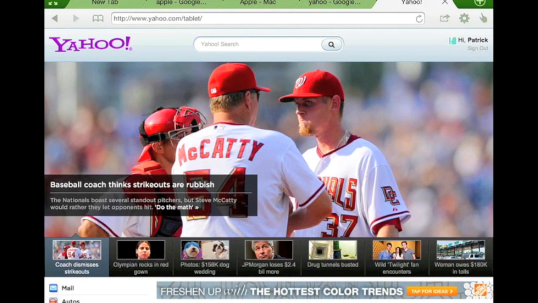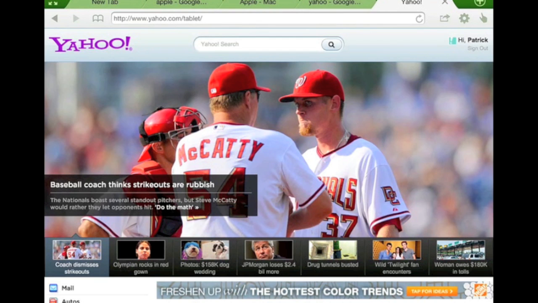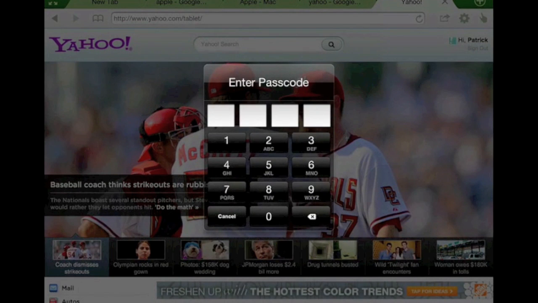It's also going to let us know that if you triple tap, you can exit it. But because I've used the passcode, you're going to need to know that to get out of it. So I'll get out of it for the moment.